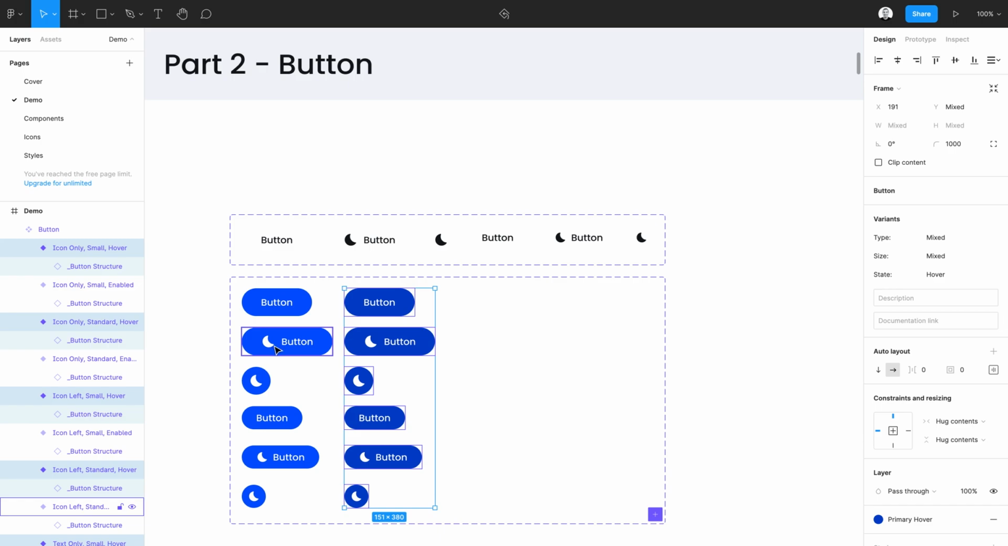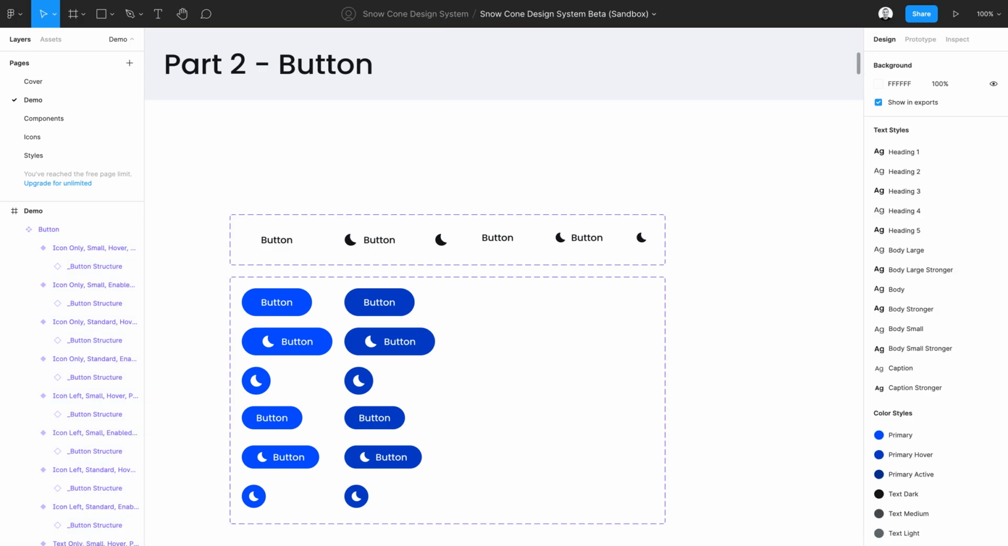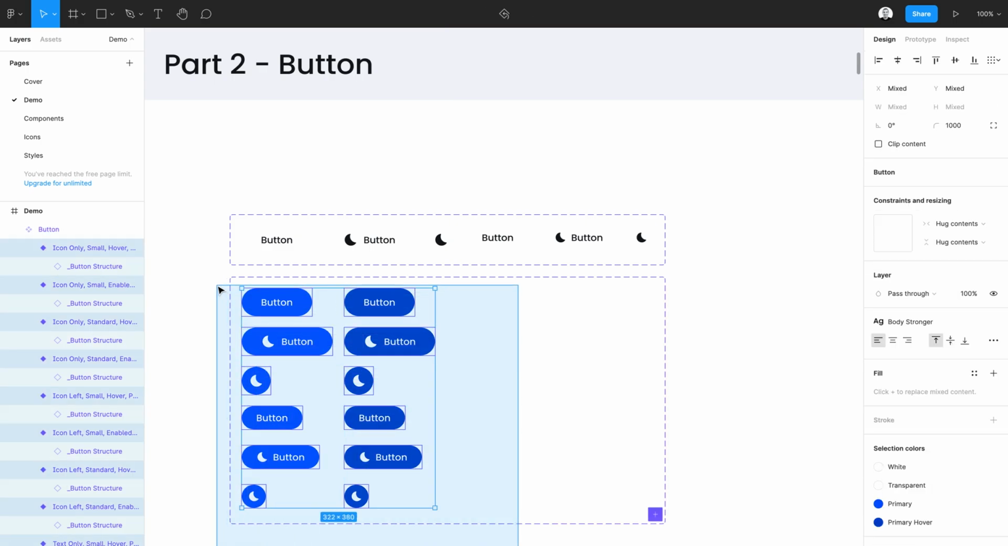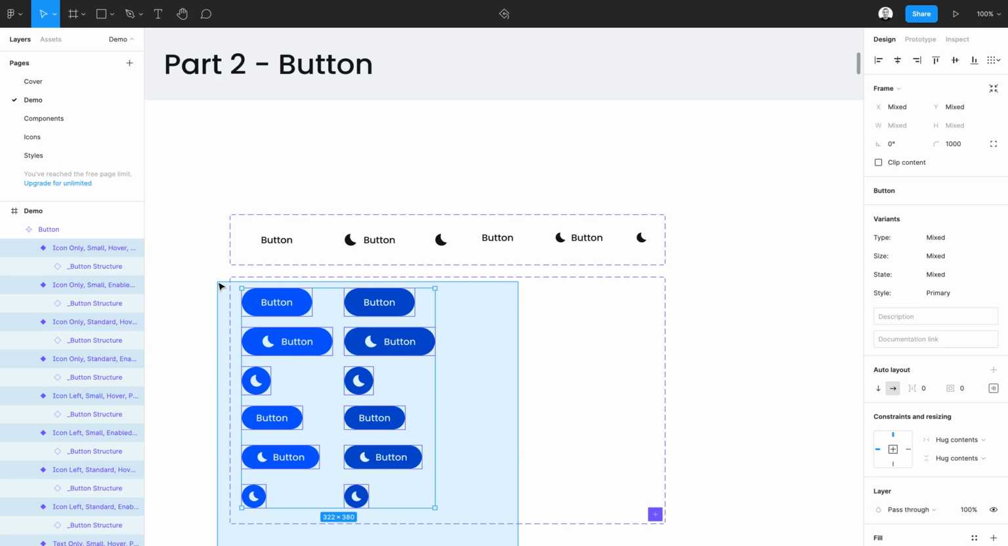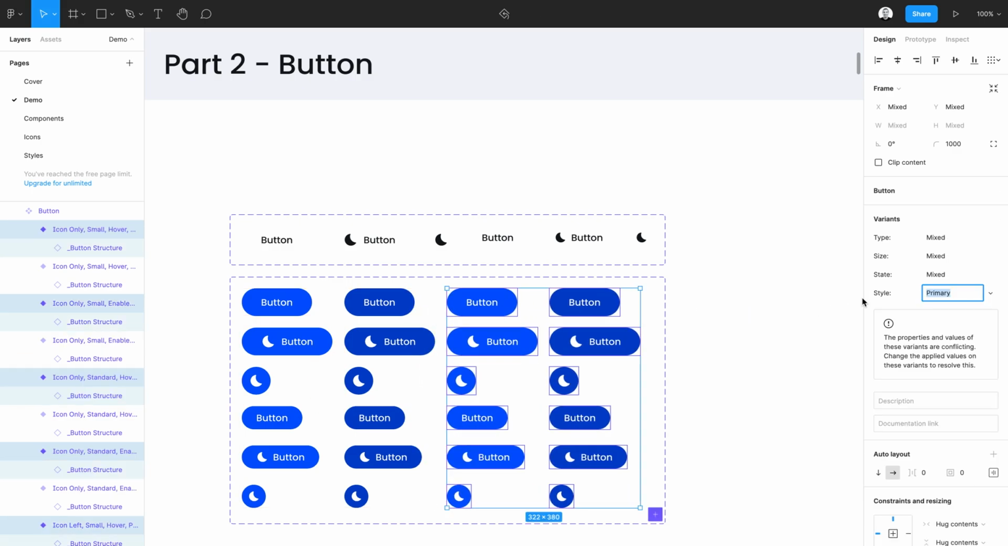Cool, so now we already have 3 different types of buttons, 2 sizes, 2 states, and really all that's left to do is go ahead and create the additional style. So we'll create a new property, and call this first style primary. Now I'm just going to command click and drag from outside of the variant group, making sure I select all of the variants, and I'll just option click drag over to the right here and call this style secondary.